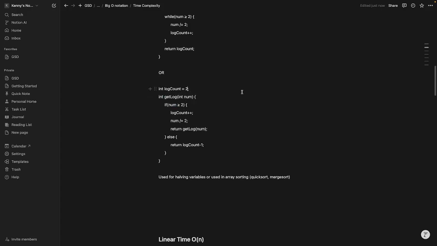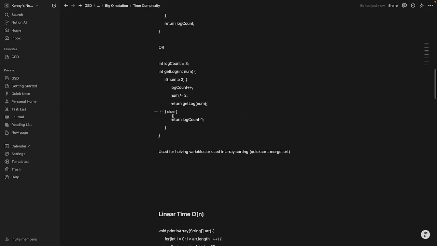Same deal, increase the counter to 3, and now it's returning getlog of number, and it's going to pass 1, and it's going to go to the else, which is going to be log count minus 1. And so that's going to return 2 all the way back up to the original function. And in this case, we don't actually have to do the minus 1, so we're just going to keep it like this. We're just going to make it simple. It's going to return log count.